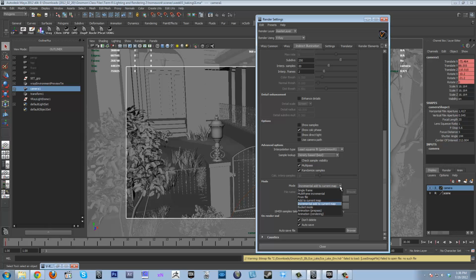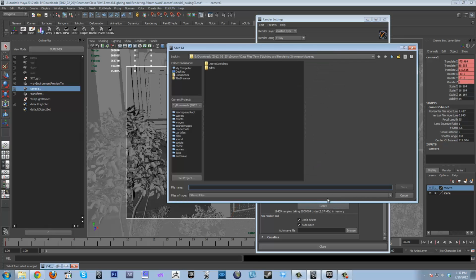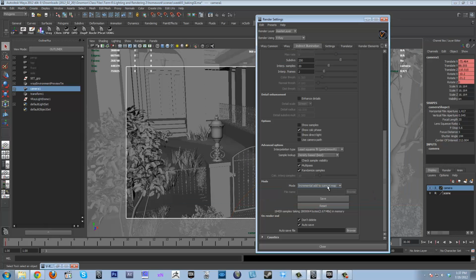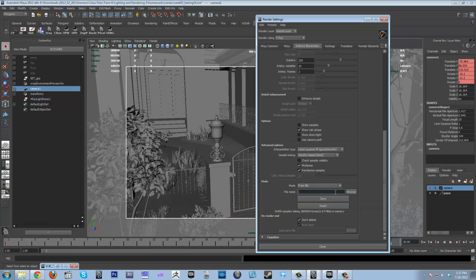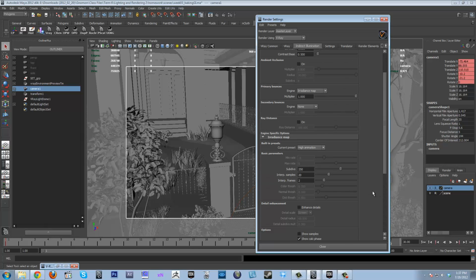For your mode, change it. Click on save. You want to save out your information first. It doesn't really matter where, so I'm not really going to save it, but just type in the file name and just save it out. Once you have it saved out as a file on your hard drive, click on mode, select from file, then click on browse, and browse to that irradiance map file you saved out just now. Select it, it should appear in here, and you are essentially done with baking out your irradiance map, at least.